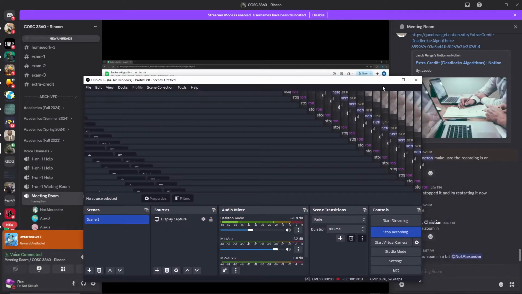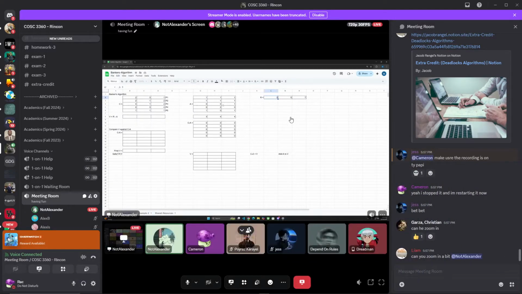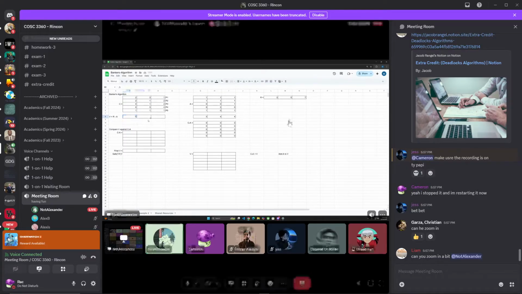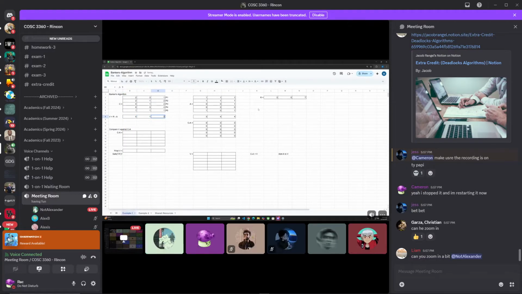So we want to get our V, for available resources. Same thing, we have R. You've got to use the formula: V is equal to R minus A. So we just know it's going to be 0, 1, and 3.